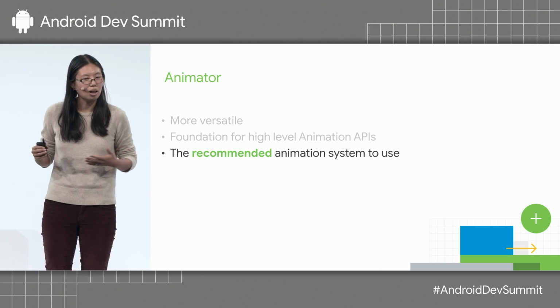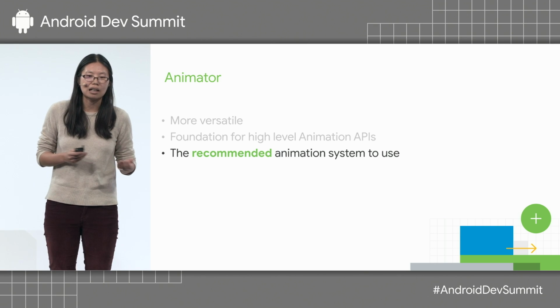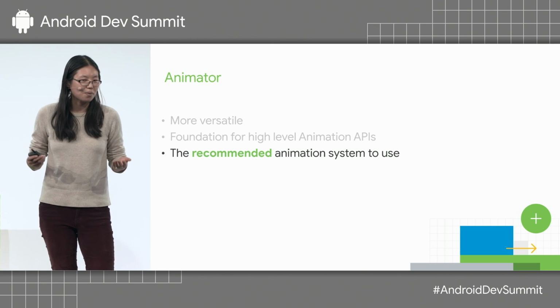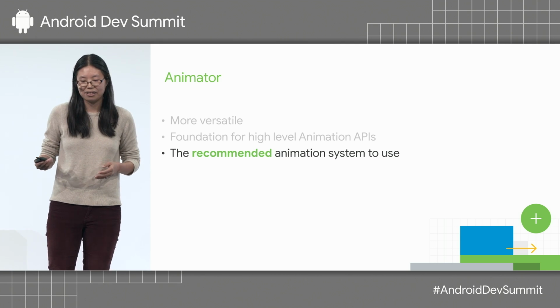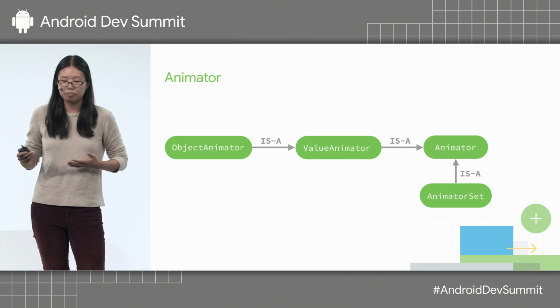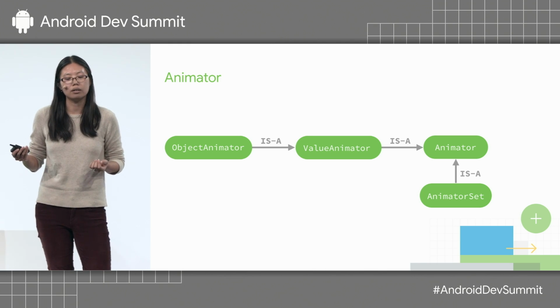And people always ask me, between animation and animator, which animation API should I use? And the answer is definitely the Animator API, because it's just much more capable. And in this section, we're going to look at a few animators.